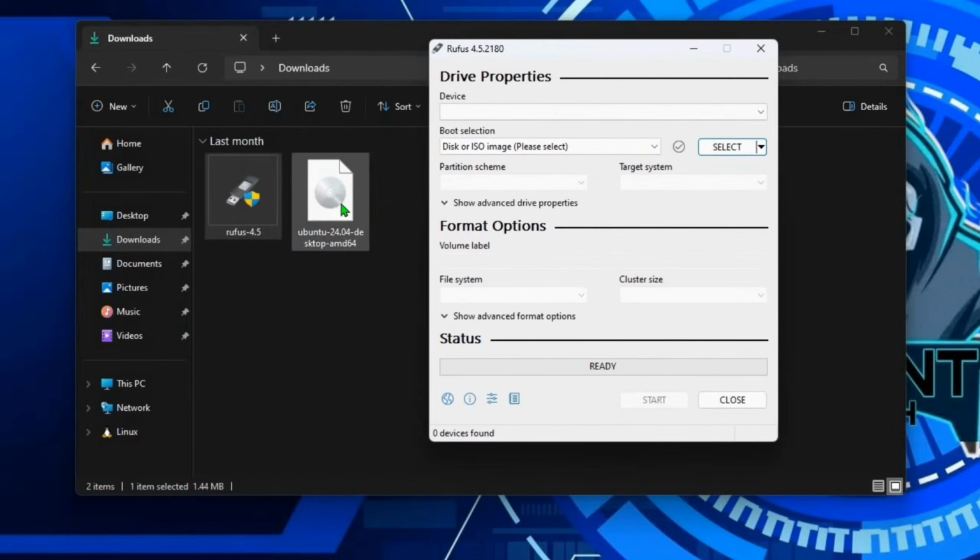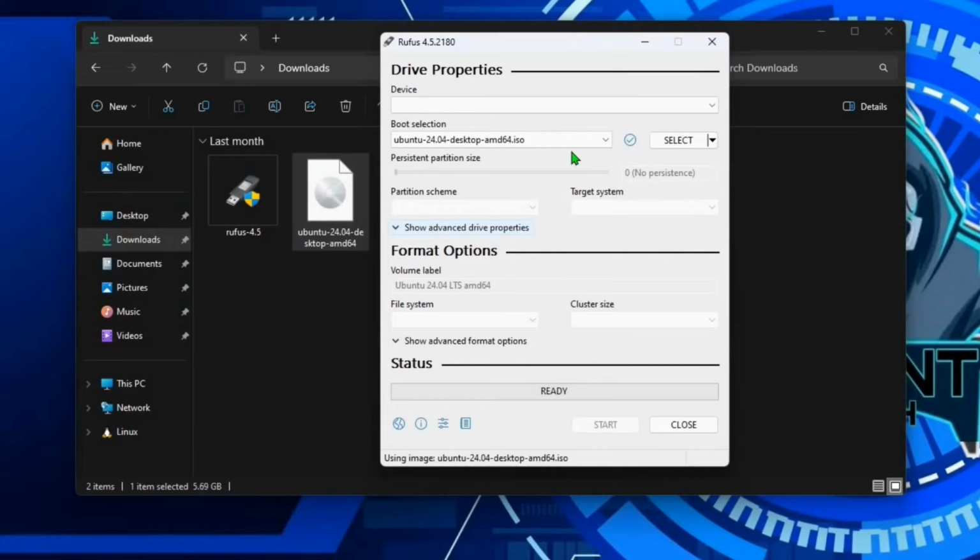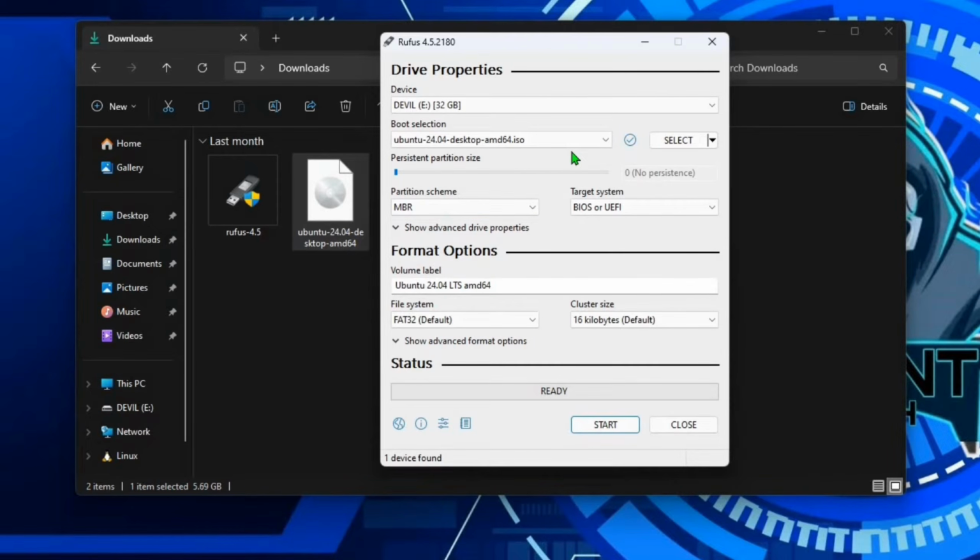Drag and drop the ISO file. Insert a USB drive with a minimum capacity of 8 GB. After completing this step, choose the disk partition style.